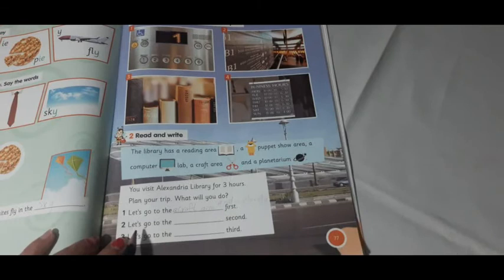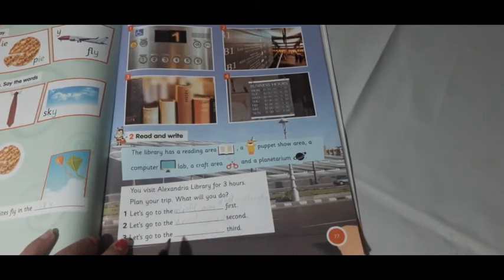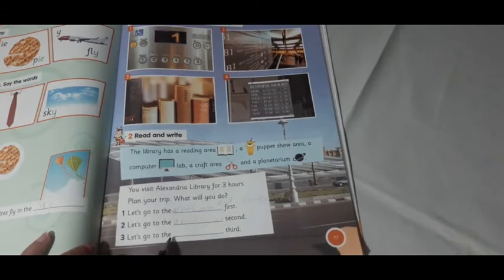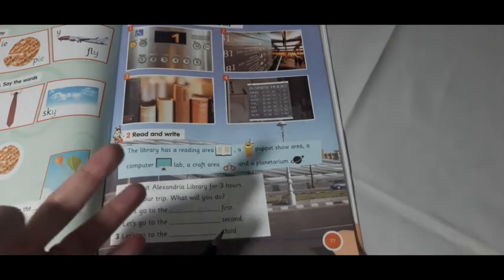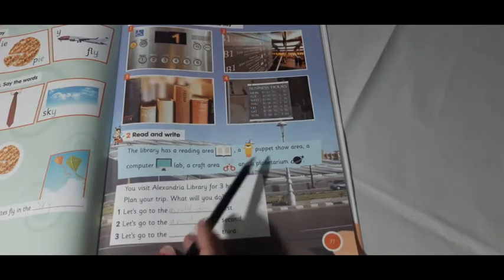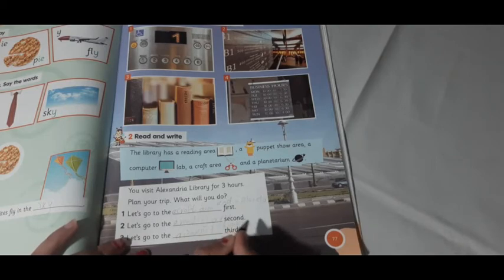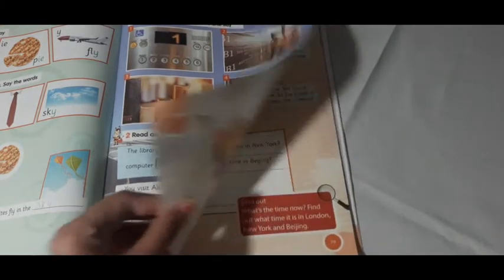Okay, then let's go to the second. I'll go to a reading area. After that, let's go to the third. I'll choose a puppet show area. Okay, turn over the page.